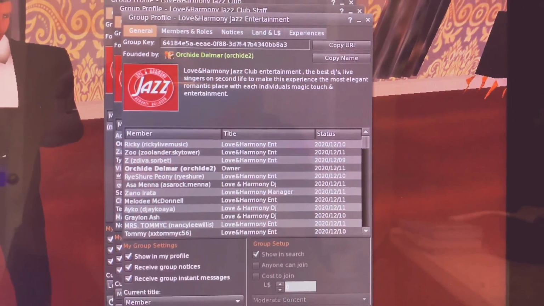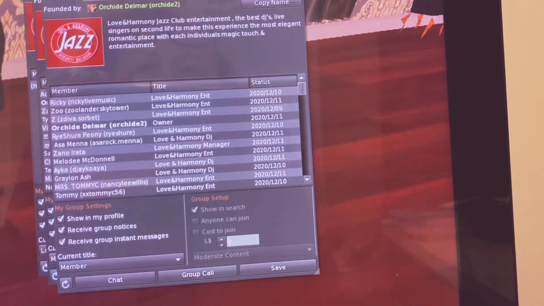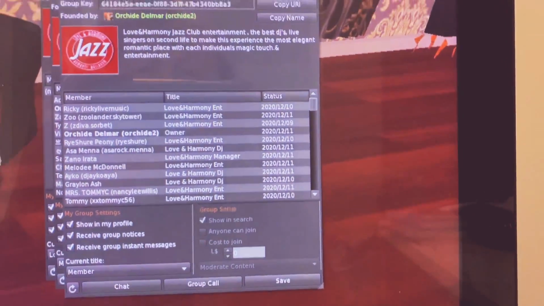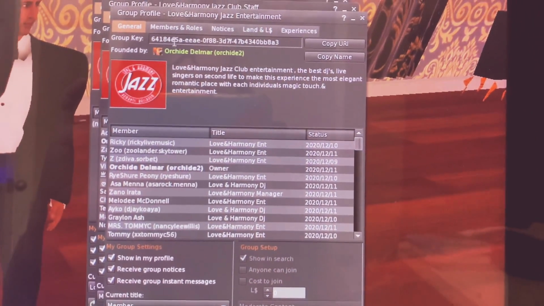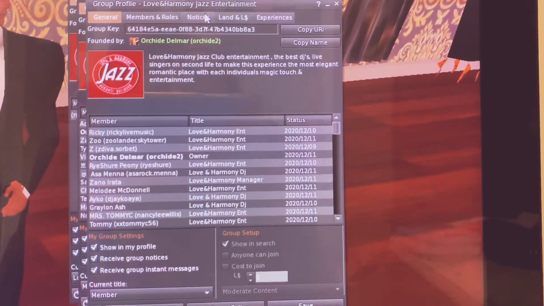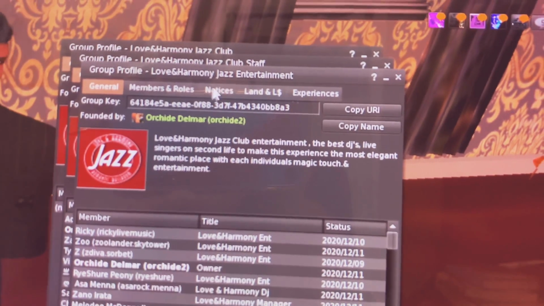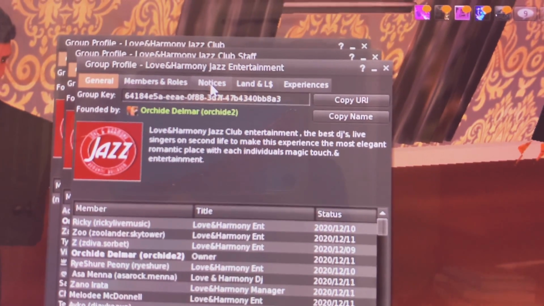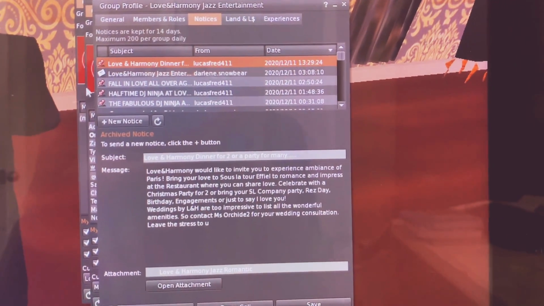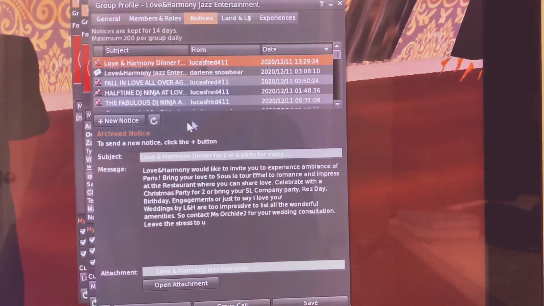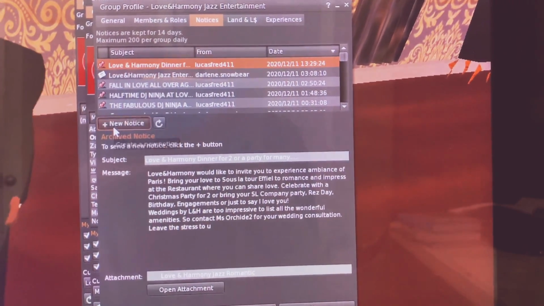But you can see that this is a group profile for Love and Harmony, and this is the Jazz Entertainment Group. You see that up at the top. Then if you'll come across the top tabs, the very center one says Notice. See that? This will open, and all of this information here is old notices that were sent out by our club. But we want to send a new notice out.